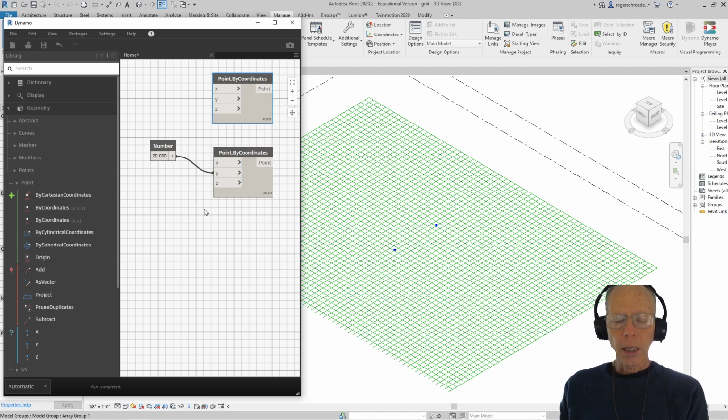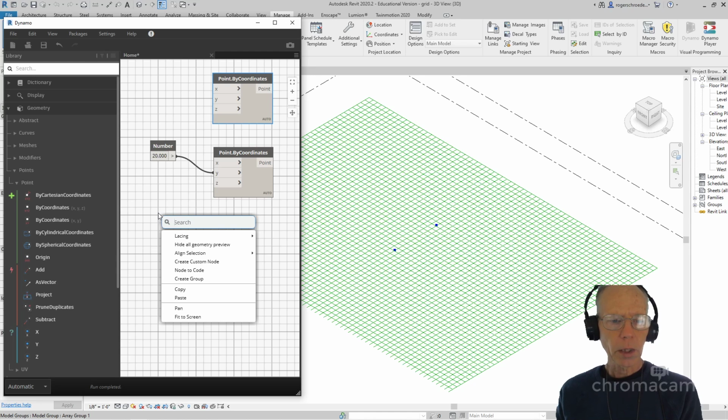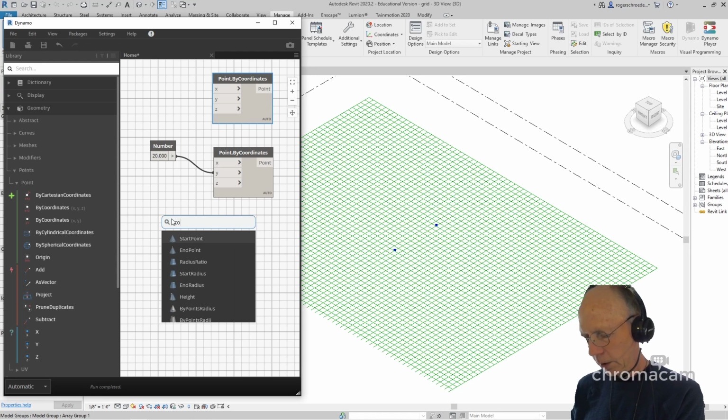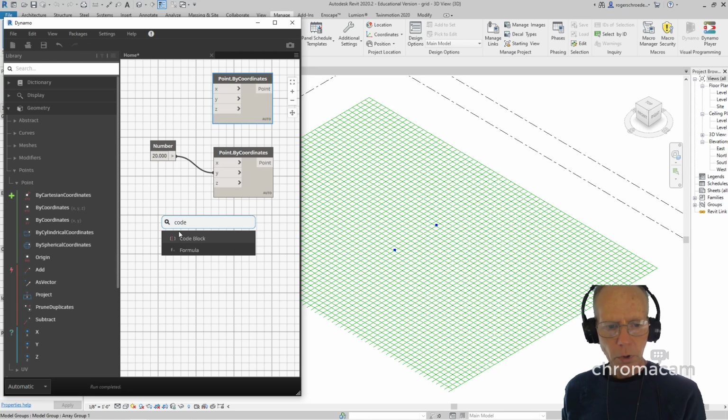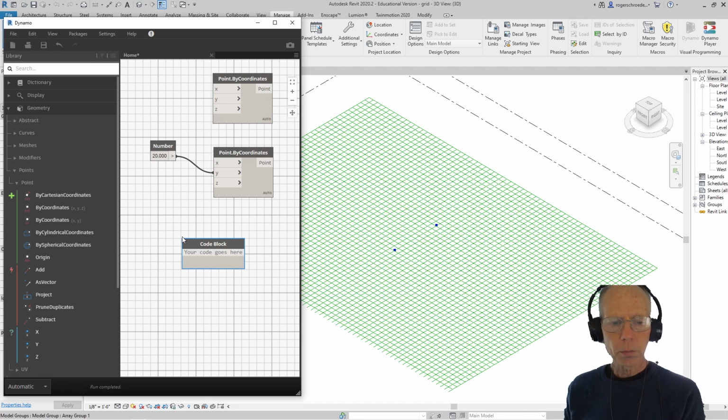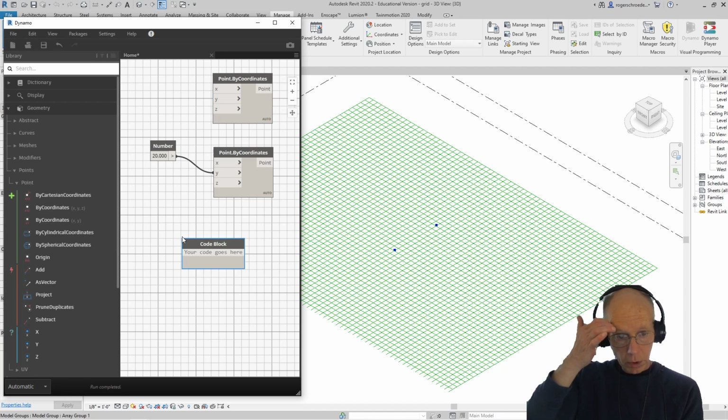Now we're going to make a kind of a radical jump. We're going to make a sequence of numbers, and I'm going to spend less time describing it and more time showing it. I'm going to right click, and I'm going to use what's called a code block. A big jump, we're going to use this term a lot. Code block allows you to type in anything you want to type in.